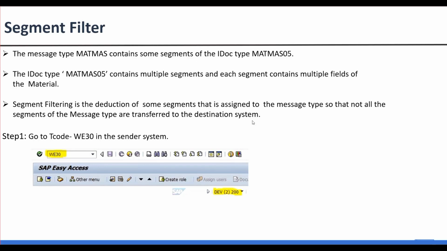What I mean to say here is, I have a message type that is MATMAS. I am sending the material, and that message type has a basic type, that is MATMAS05. This IDoc type or basic type has segments, and in the segments we have some fields. Now I am applying segment filtering on the IDoc type or basic type. Once I apply it, I am hiding the complete segment in the receiver system. That is the purpose for which I use the segment filter.